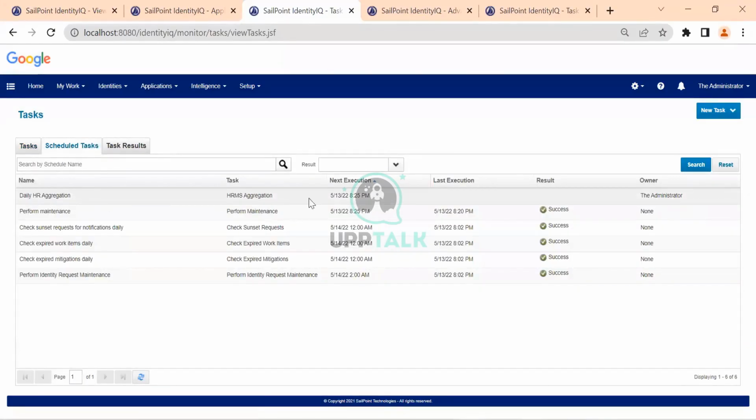You should see the task. The last execution is blank because this task is not scheduled yet. Now this task will run at 8:25, that means after 4 minutes from now, and after that it will run tomorrow at the same time. It will run at this time every day. Basically, this is how we schedule the task. No manual intervention is required. All clear with this?